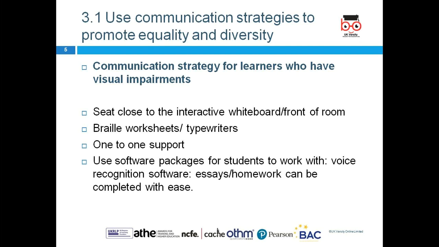So your student could say what they want their answers to be, and the staff member could write it down for them. And then you can use software packages, like voice recognition ones. I remember a student mentioned a voice recognition software called Dragon. So things like these will help the students to complete their essays and homework with a lot more ease and a lot more independence as well, which is quite important.